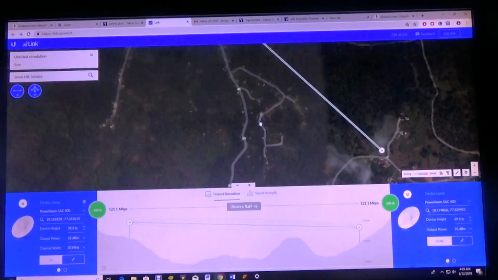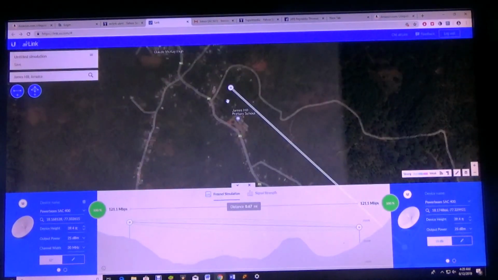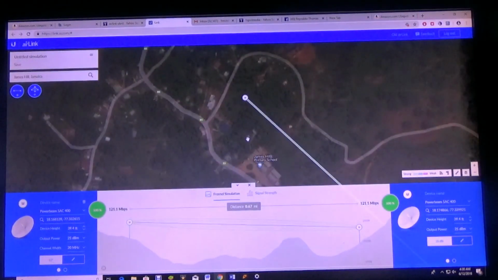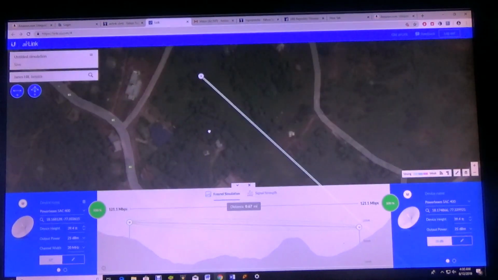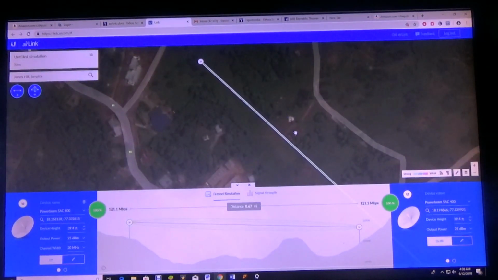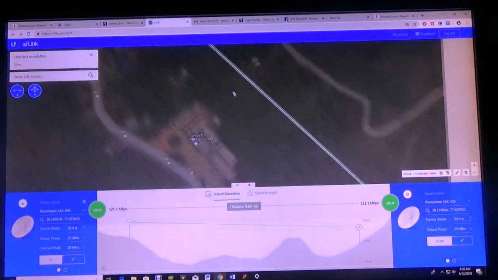So I must agree that this website is really helpful, and it also gives you an idea as to the direction, as to where to point the dish or the device. This is a house right there, so I would say that okay, about 10 meters from the house, that's where I should point the dish. So it is really helpful.